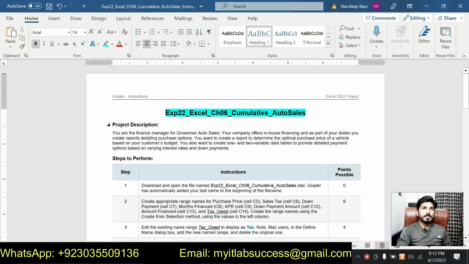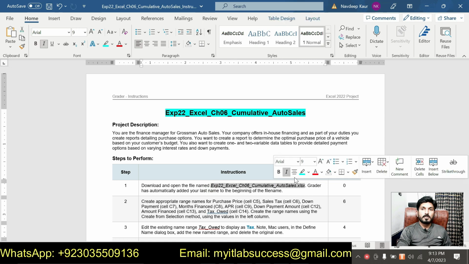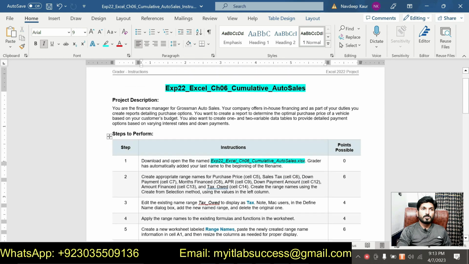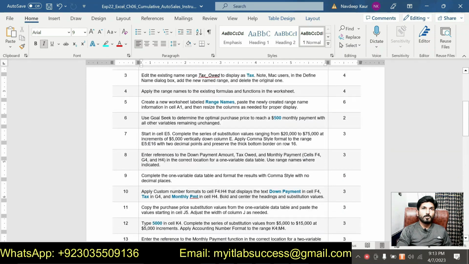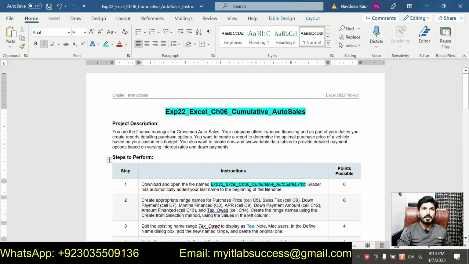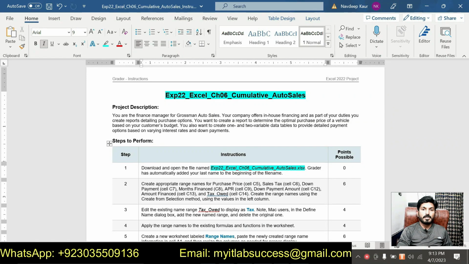So title of the assignment is Exp22 Excel chapter 6 Cumulative Auto Sales. This is the newly introduced course in 2022 and this is the 6th chapter of that course in Excel section. So first step of this assignment is download and open the file. We are supposed to download this file where we are supposed to apply all these instructions to get this assignment done. These are all the instructions having 25 steps and we are supposed to apply all the steps in this Excel sheet. So I have already downloaded this one.